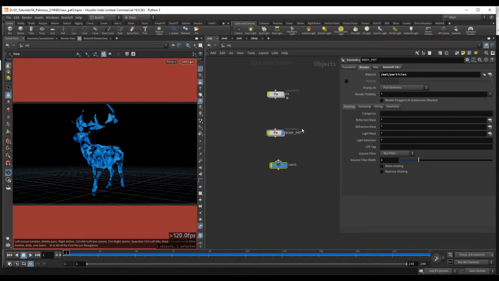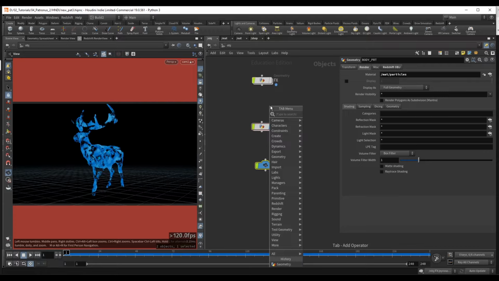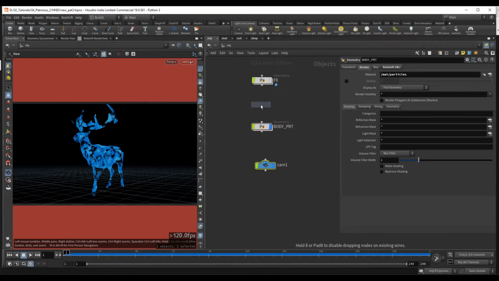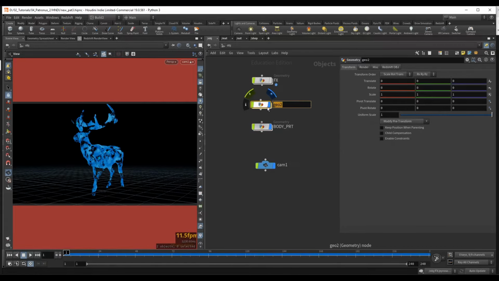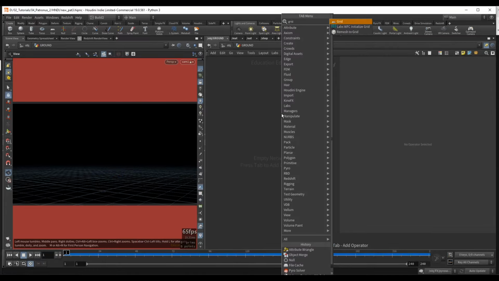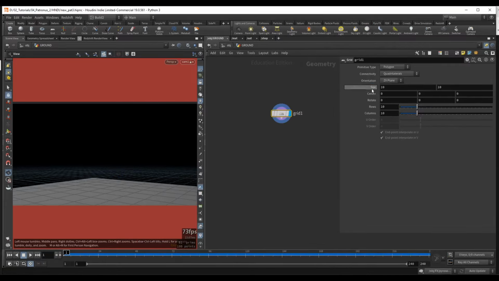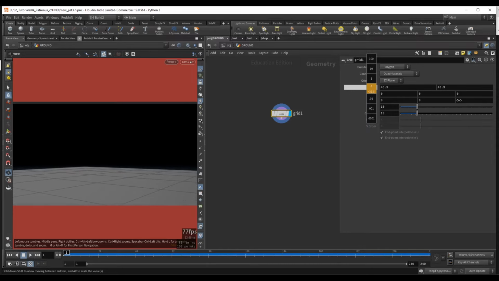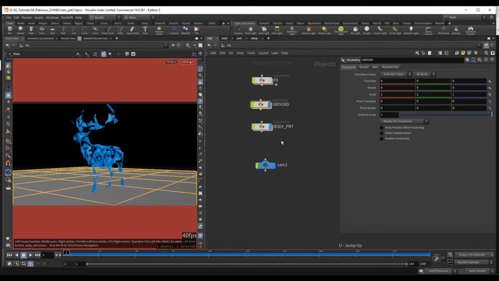And we will also need a ground floor, so we can just simply create a new geo container, and I will name this ground. And inside here we will simply use a grid. We basically just want this to act as a plane that catches our reflection, so we can composite this later. I'll leave this as it is for now.